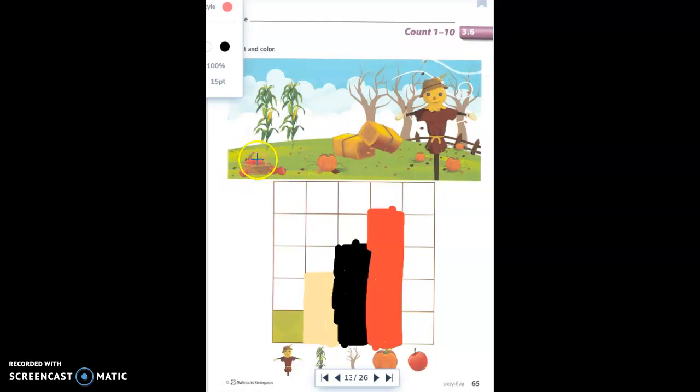Here's 1, 2, 3, 4, 5. Okay, so 1, 2, 3, 4, 5. I need to color in all the blocks because I have 5 apples. And on my graph, each block represents 1 item, okay? So since there are 5 apples, I need to color in 5 blocks to represent the 5 apples.